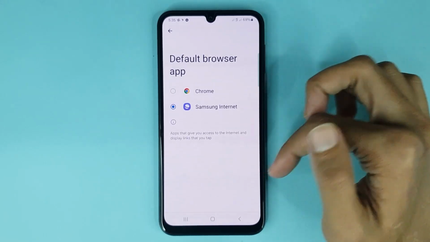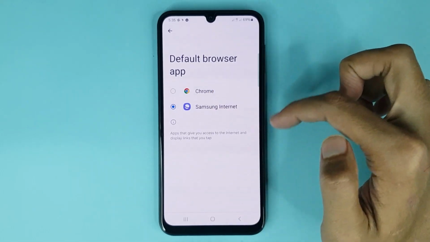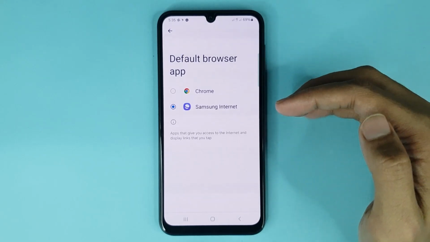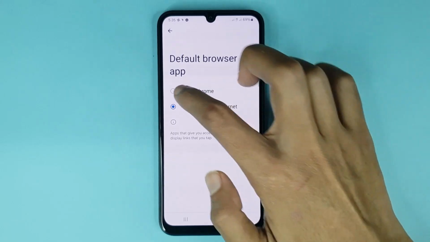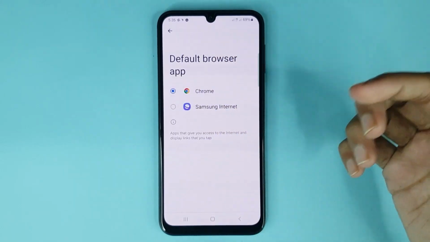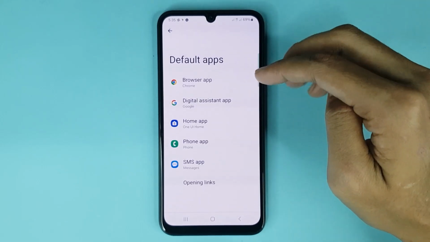You can see there are two browser apps in my phone. One is Google Chrome and another is Samsung Internet, and you can choose any option as you want. If you want to set Google Chrome as your default browser app, just select it and it's done. Now just go back and that's it. You can see my default browser app has been changed successfully.